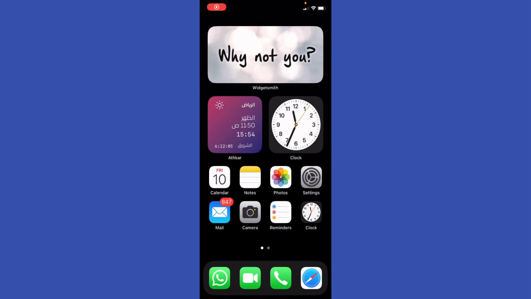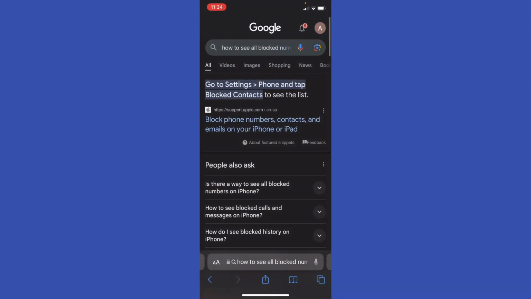My name is Adam. Today I'm going to show you how to see all blocked phone numbers on iPhone. So first of all, go ahead to your browser, and here it says go to the settings, phone, and then tap blocked contacts to see the list.